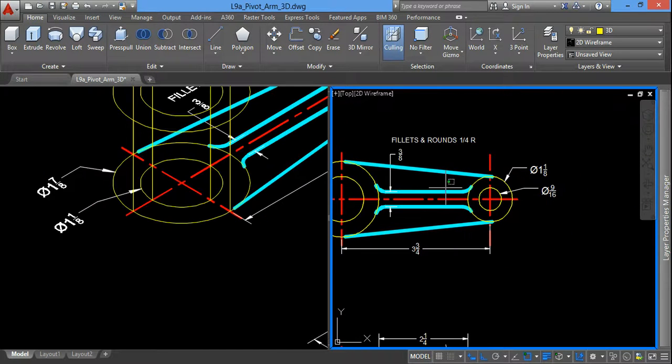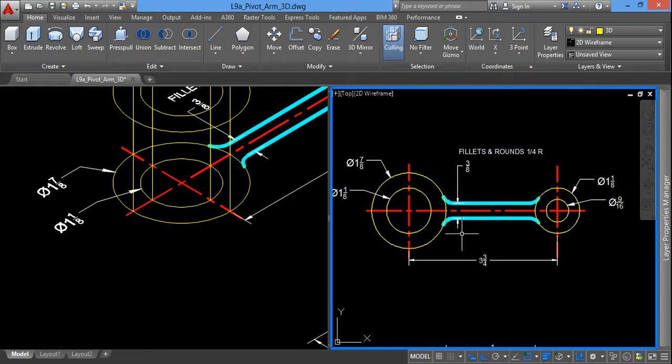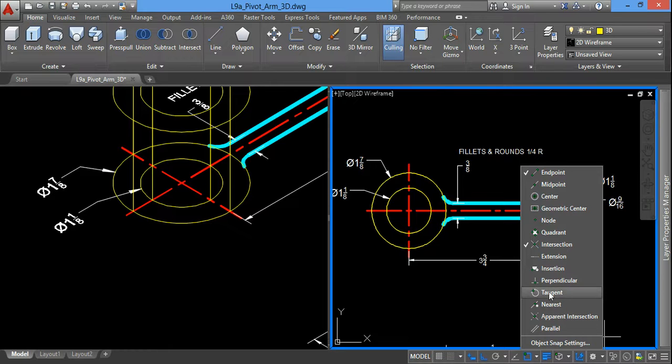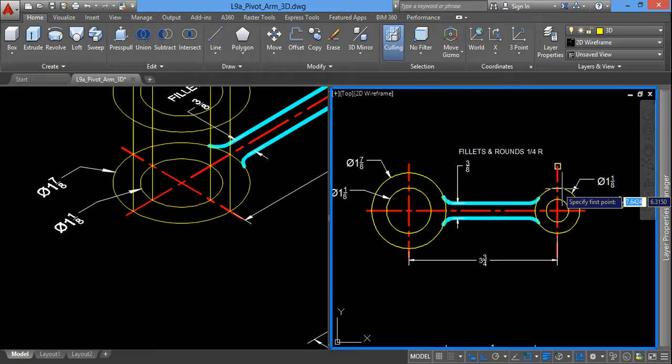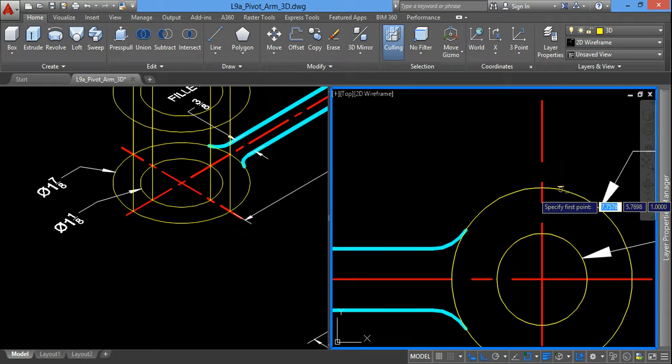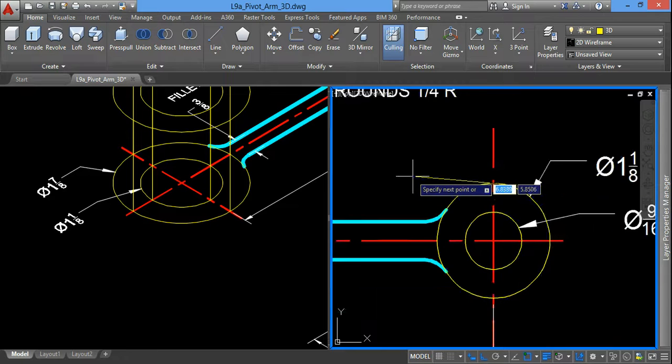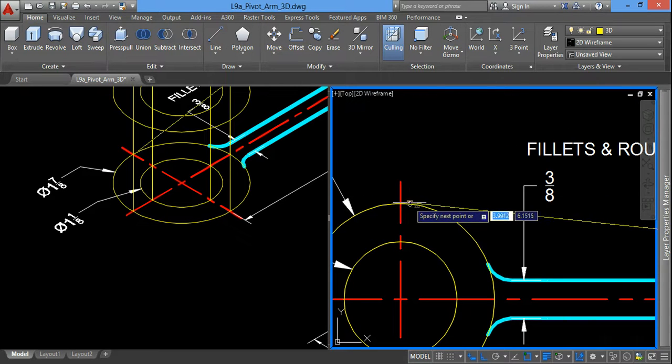So let's assume I did this incorrectly. I'll erase my lines in order to correct them. I will pick the line command and activate tangent snap. And I will hover over this yellow edge. It doesn't know where the tangent is, but I'll just pick anywhere here. And then hover over here to where I see the tangent symbol, and AutoCAD will do the rest.